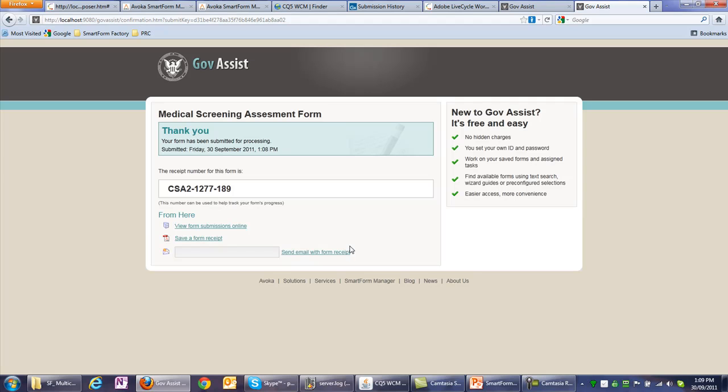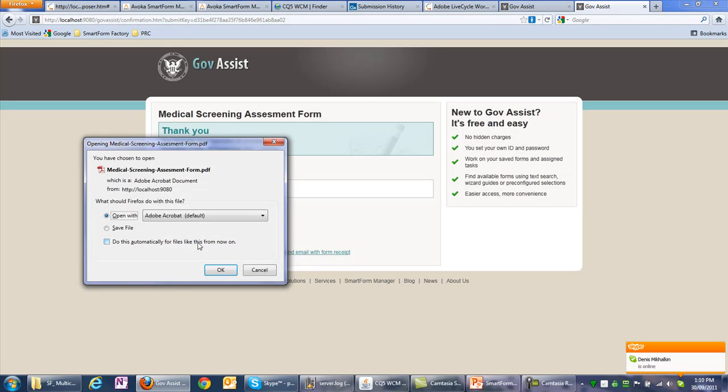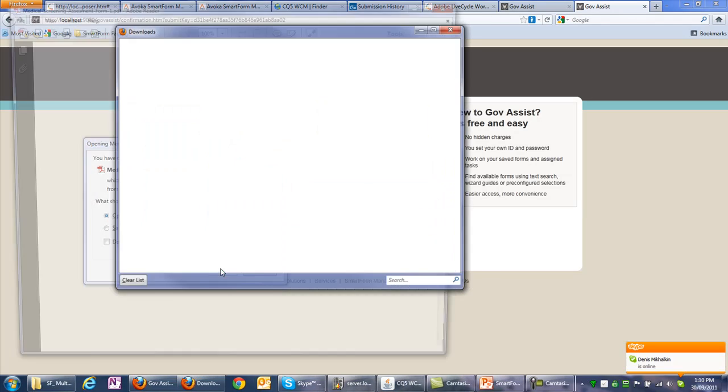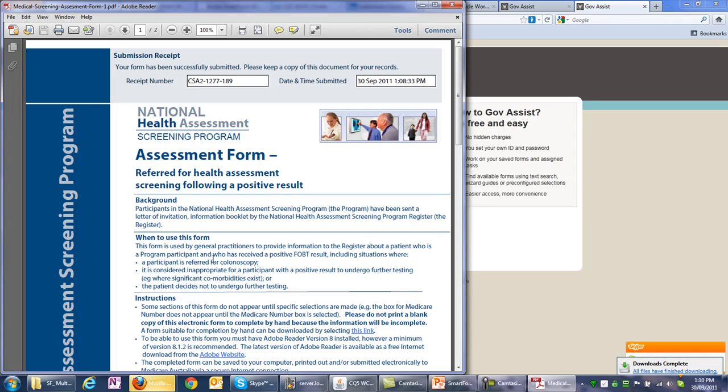And once again, when I click on Submit, it'll take me through to my confirmation or thank you page, in a similar way to what we saw in the geometrics portal. In this case, there's a large receipt number that's been automatically generated by SmartForm Manager when it was submitted, and we can view the receipt once again dynamically within Reader.